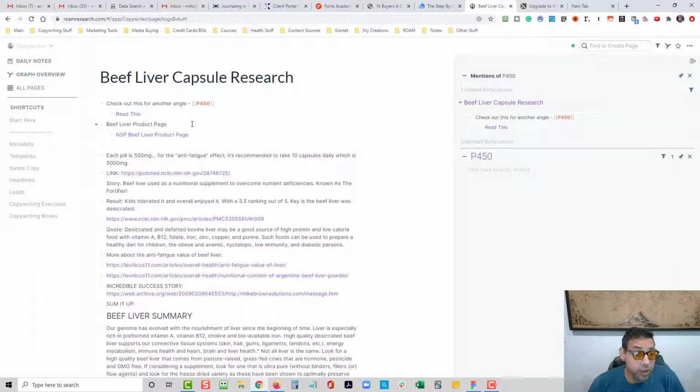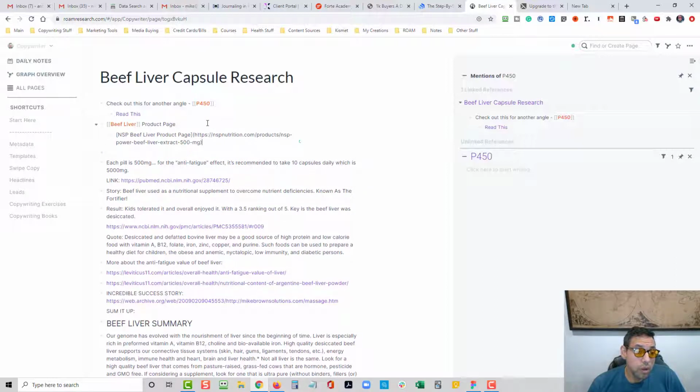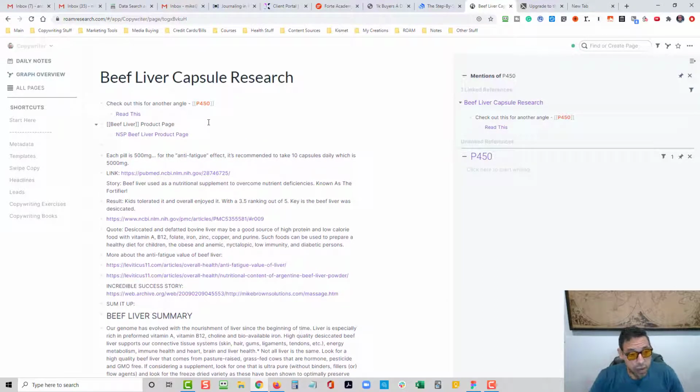One thing you can also do, if you want to be able to find this easily, you could turn this into a page. Boom, boom. So now we have a page. You could also add a hashtag. So hashtag beef. And you can do it like that. So it becomes that, which gives it a different look.